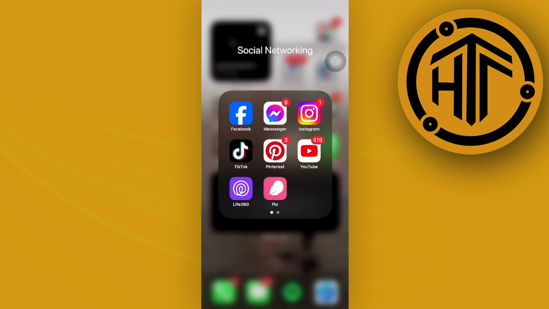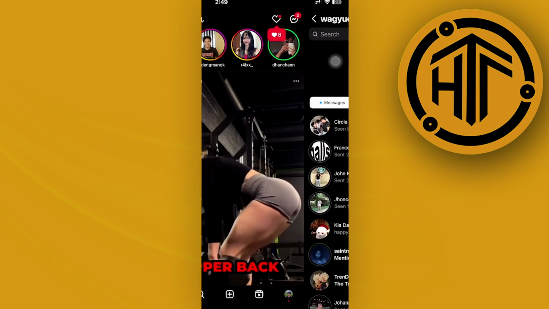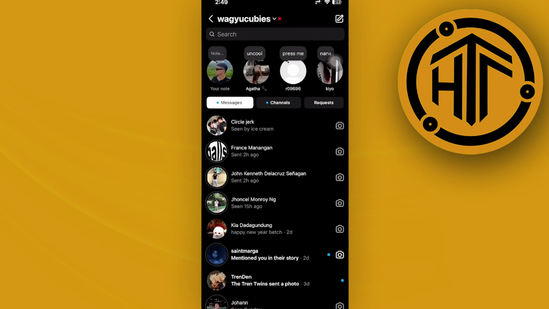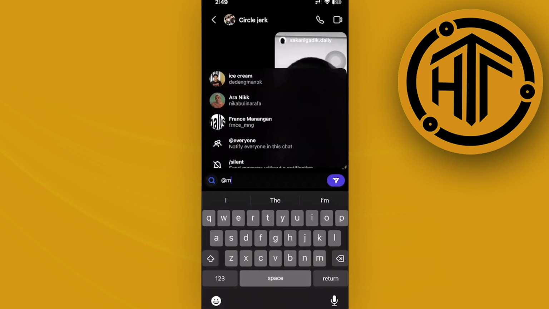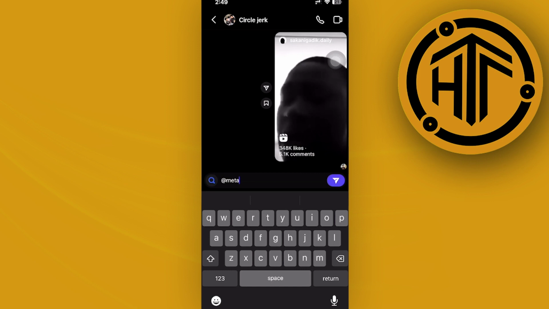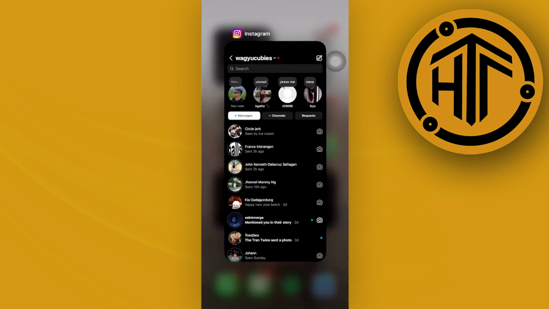So what we actually need to do first is to proceed with launching the Instagram application. And what I want you to go ahead and do is to proceed with launching the specific chat that you want to go ahead and use Meta AI on. Now from here, you could go ahead and just choose any chat you'd like. And from here, just type in @Meta AI to use this new feature. Now, this will actually call out or basically have the bot in the specific chat for you guys to use.